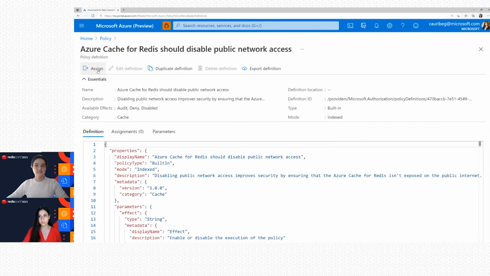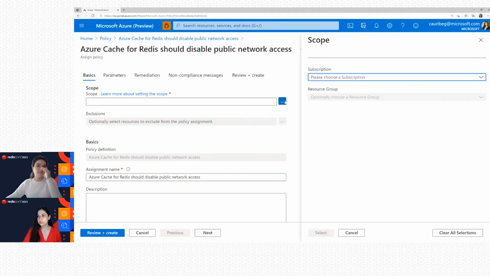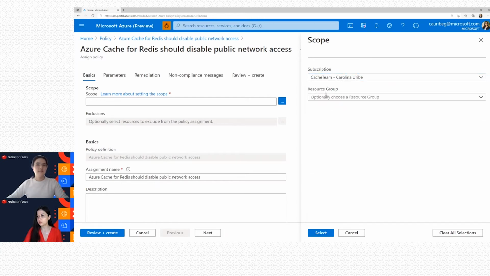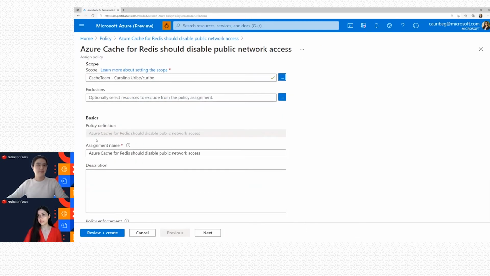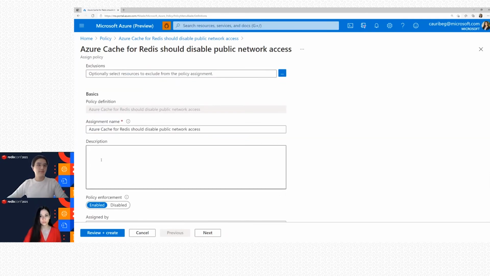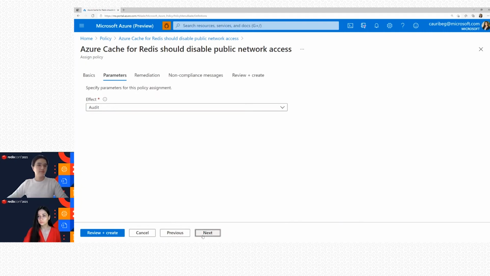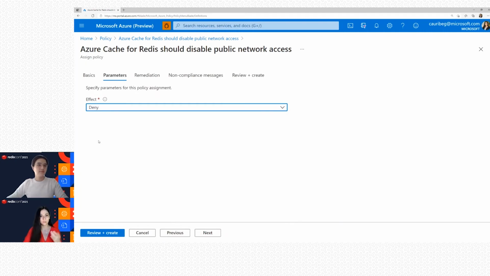And what you do is you just assign the definition. You choose the resource and subscription. So I'm going to go ahead and choose mine. And then from here, you can choose the assignment name and description and change it for what works best for your organization. And I'm going to choose the parameter as deny because I do not want any caches to be created without this private endpoint.